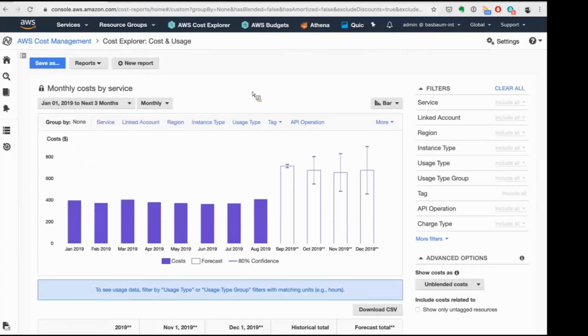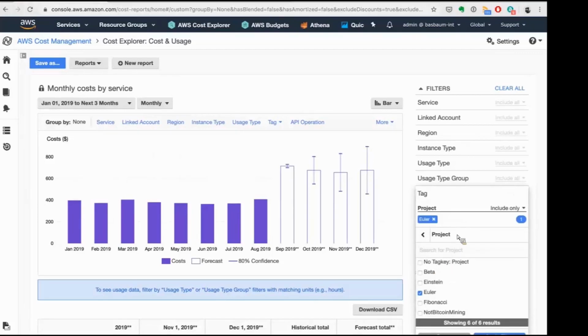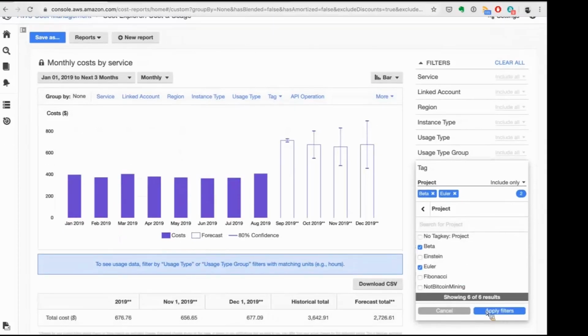But let's say I really need to group this by project, for example. Again, if you try to group by here, you lose this forecasting data. A workaround you can use is, for example, to do a forecast for my tag project. Let's say I want to do this for the project Euler, or for all my projects, let's say Beta and Euler.